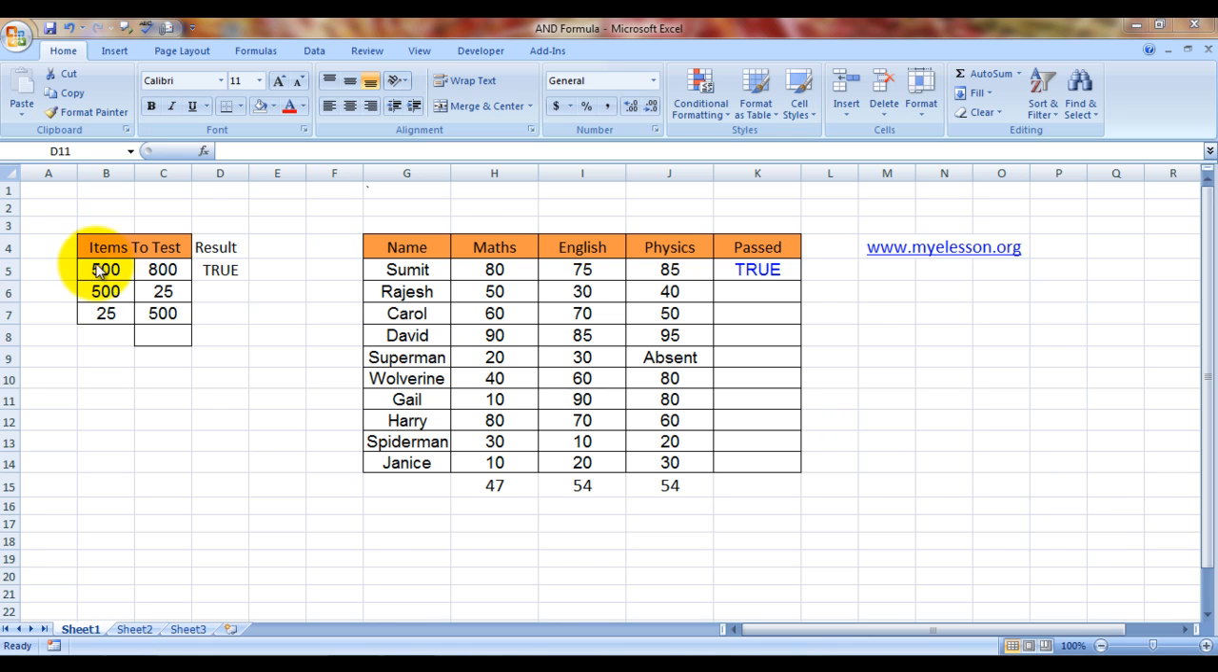I have taken an example over here. In column B, I have mentioned a few numbers. In column C also, I have mentioned a few numbers. I want to place a test wherein if the number in column B is greater than 300, and the number in column C is greater than 200, then it should be true, else it should be false. Alright, let us test that. I'm talking about B6 and C6.